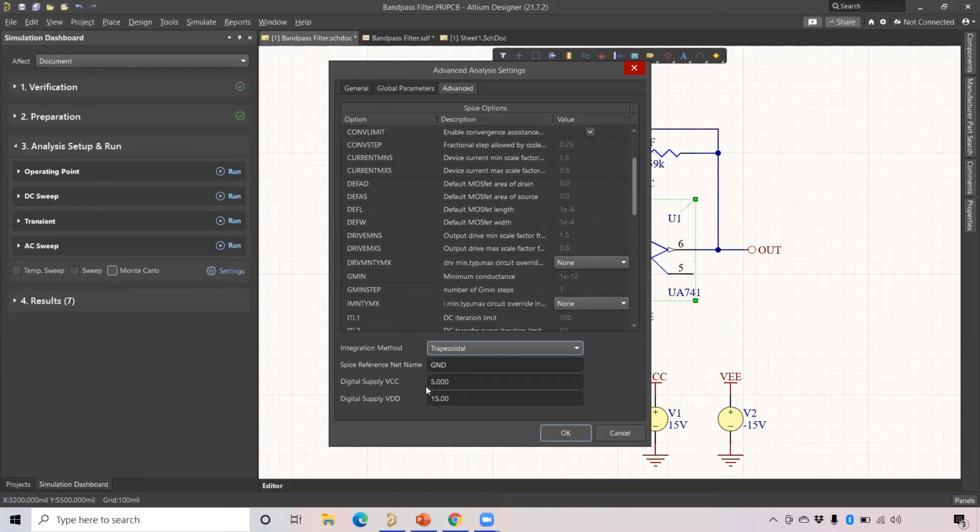Then the supply voltage VCC is 5, and VDD we have given 15. These can also be changed. These are all settings based on the designer. They can change them for a very good output. Small changes you can make to obtain the perfect output of your design.